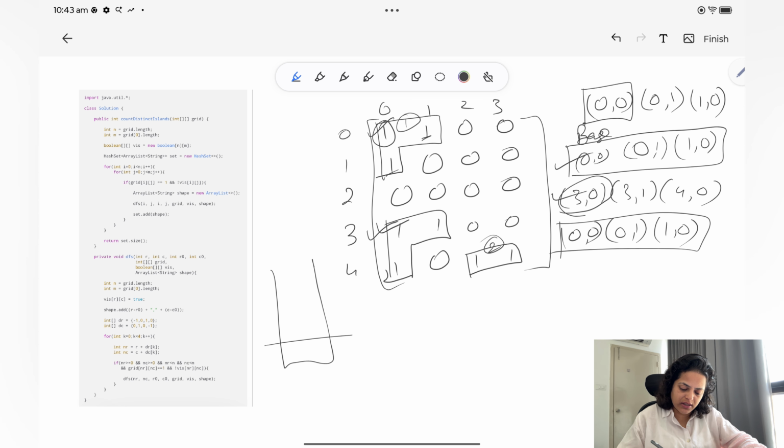When you store this, store it as an array list and store that array list into a hash set. So this shape will come once only, and then you can store the other one also. So you will have two shapes here. That is the logic, and it is very simple. You just visit each node which has the number 1 and apply DFS if it is not visited.